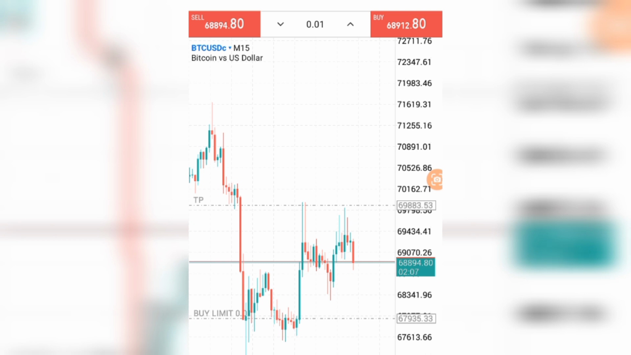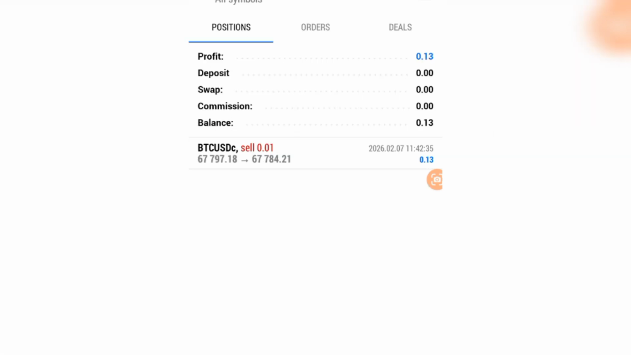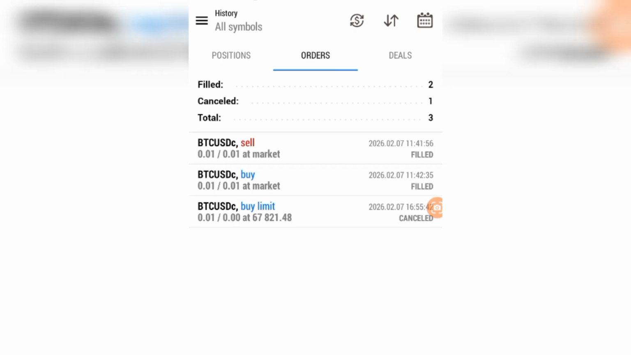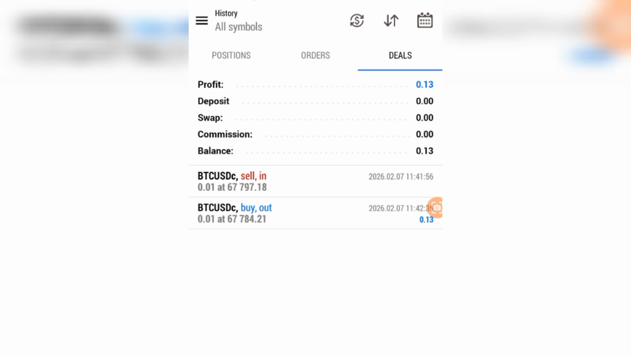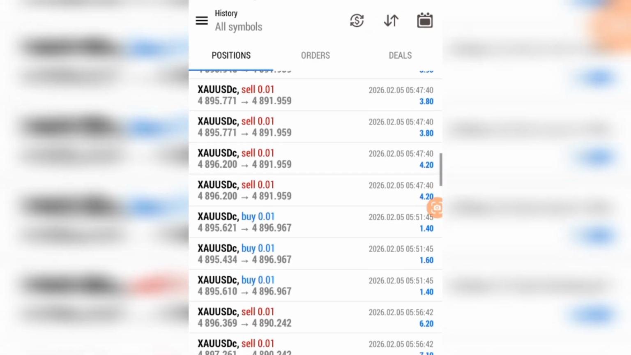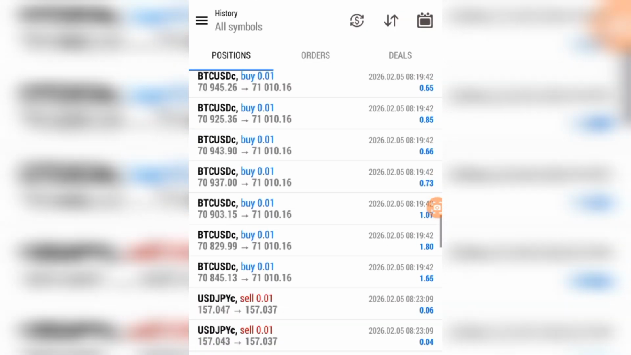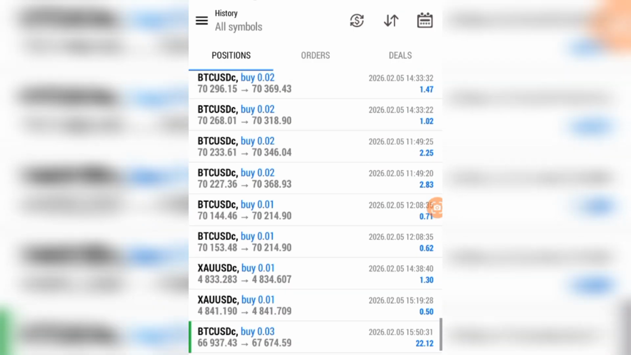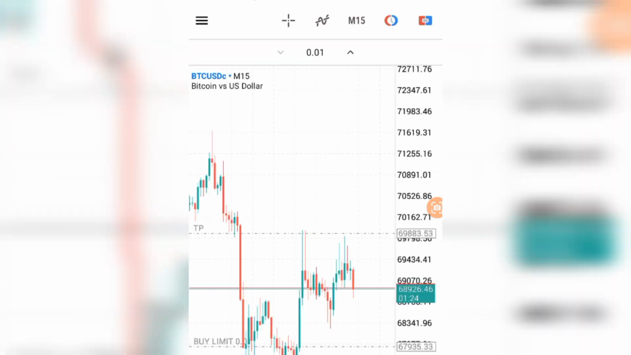So here on this MT5, you can see your history. This history shows the trades that you have taken. Either a loss or a profit, it will be shown here in your history. The orders, the filled orders and the cancelled orders, will be shown here. And the deals will show whether you have bought or you have sold. So now here, you can see that this history shows that I've traded for the last month. And also for the last week, you can just filter to the date that you want to see. Okay?